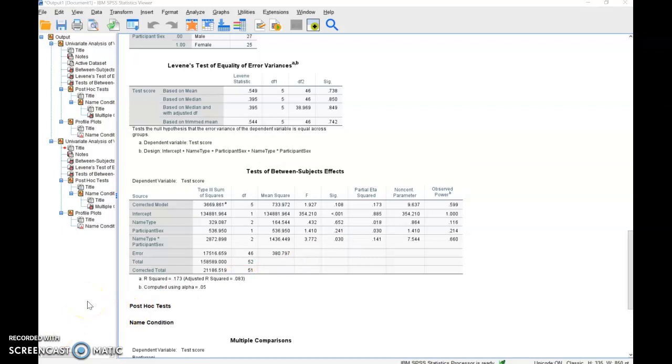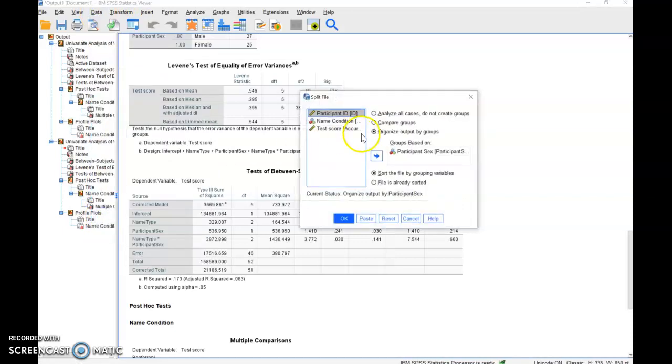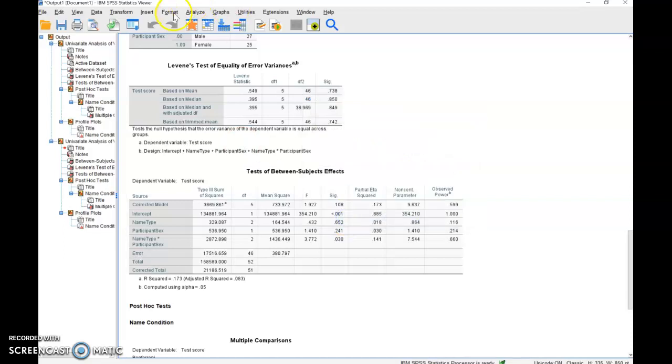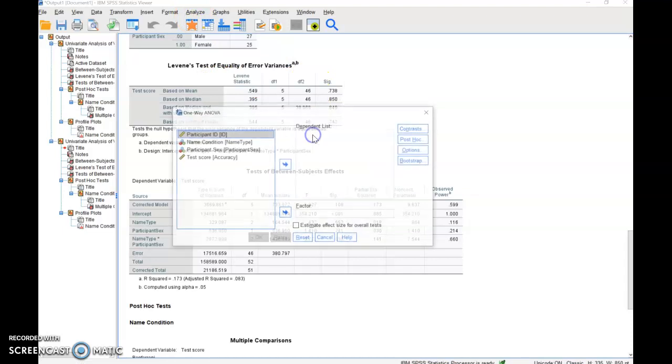To look at the individual sexes to determine which sex had more of a significant effect, we can split the file. So to do that, we'll go to Data, Split File. Group based on will be participant sex. We'll organize output by groups. Hit OK. Then we'll go to Analyze, Compare Means, One-Way ANOVA.